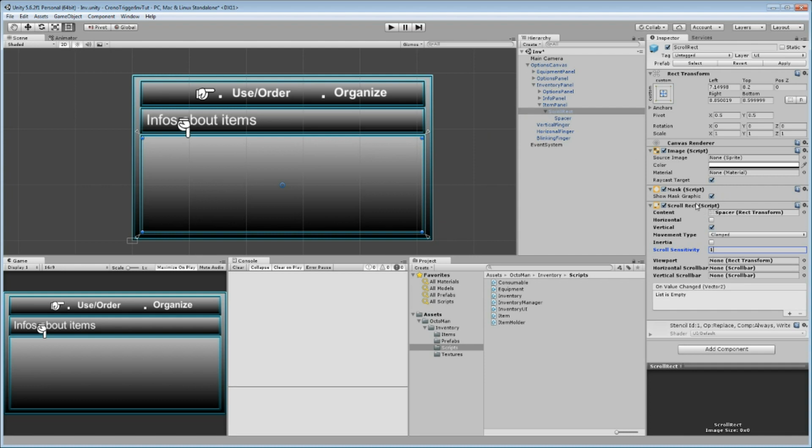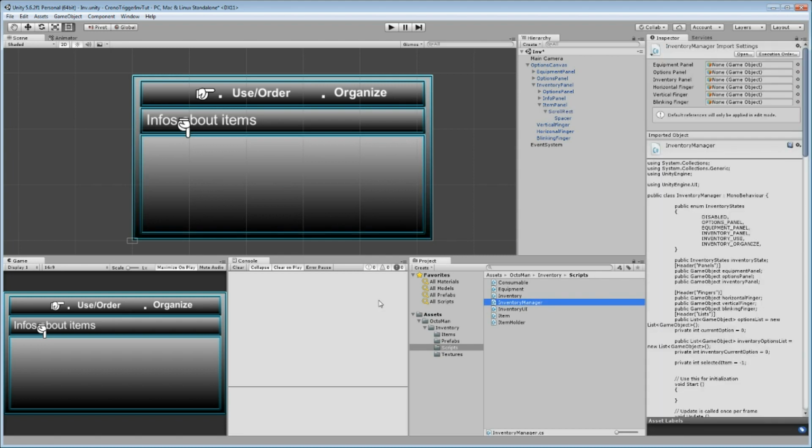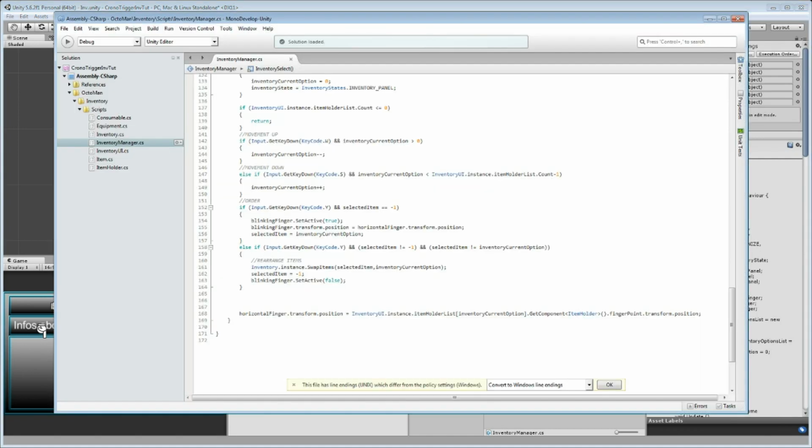Okay, with that set up, don't forget to apply the changes to our prefab, so the options canvas remembers all the stuff we just dragged in here, and we're not losing any connections when we go to any other scene, for example. And now let's open up our inventory manager script so we can implement all the needed stuff in here.